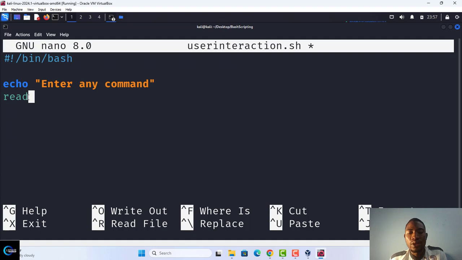So you will now say read, followed by the variable name. We'll call the variable name command. Then we'll say echo $command. Now what this script will do is prompt a user to enter any command, and when the user enters a command, it will execute that command for the user.